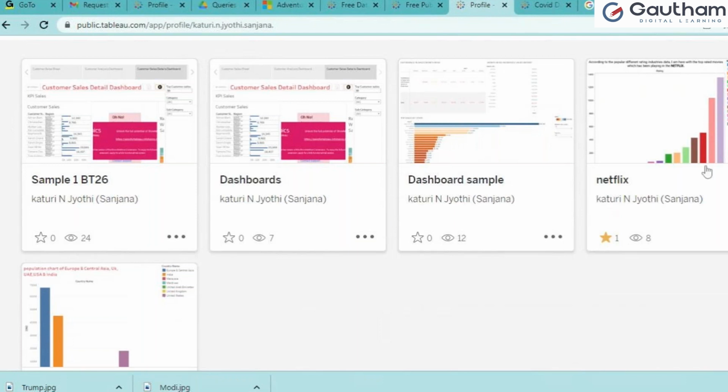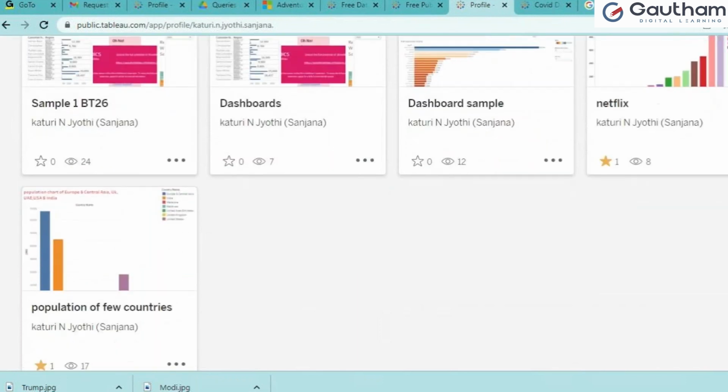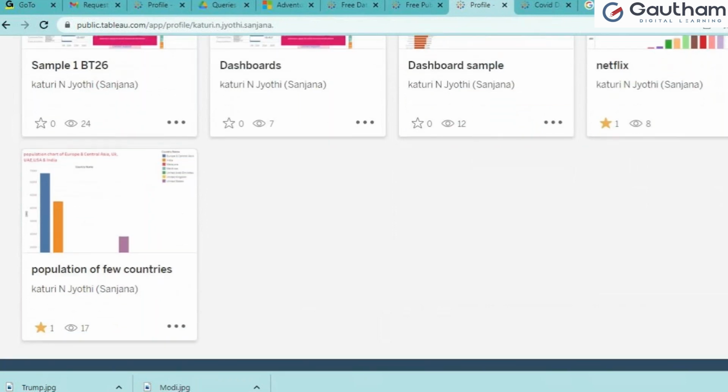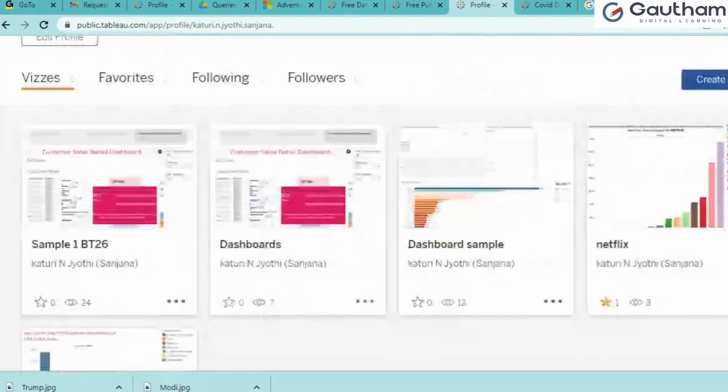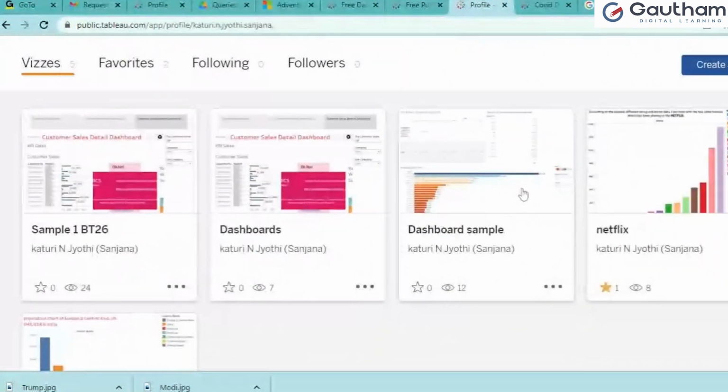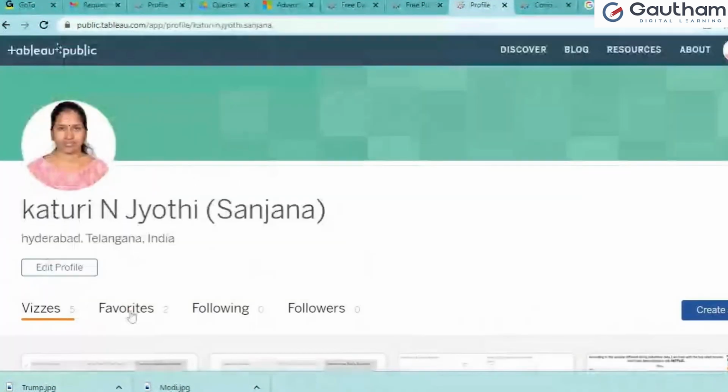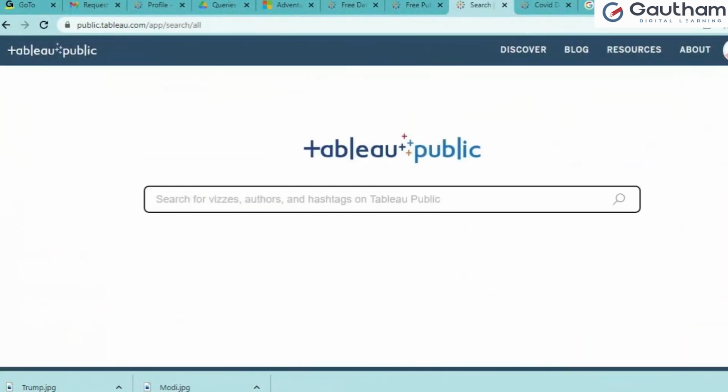How to share the dashboards and all, I showed yesterday. The COVID one I shared yesterday might be this one, I guess, this or this. Yesterday only I shared because I don't want to waste the time. So the profile looks this way. You can search for any person here, whomever you wanted to search. And for visualizations, you can search by author or hashtags. You know about hashtags if you are familiar with Insta and Facebook.